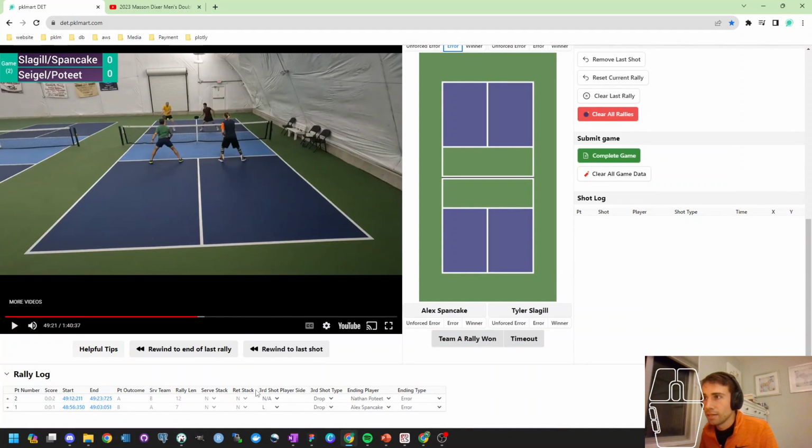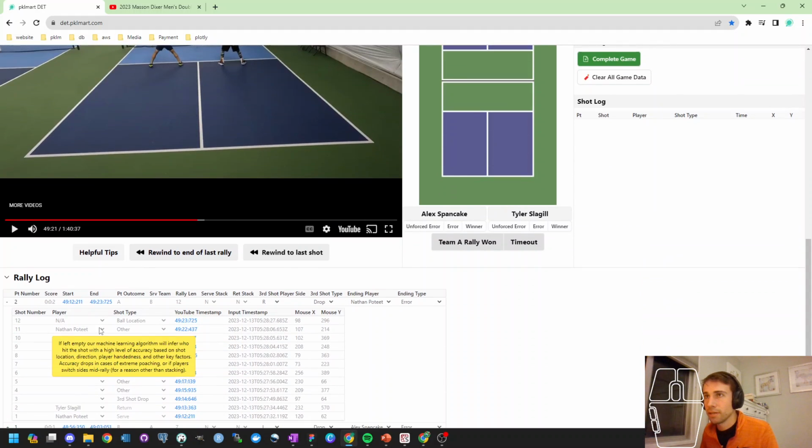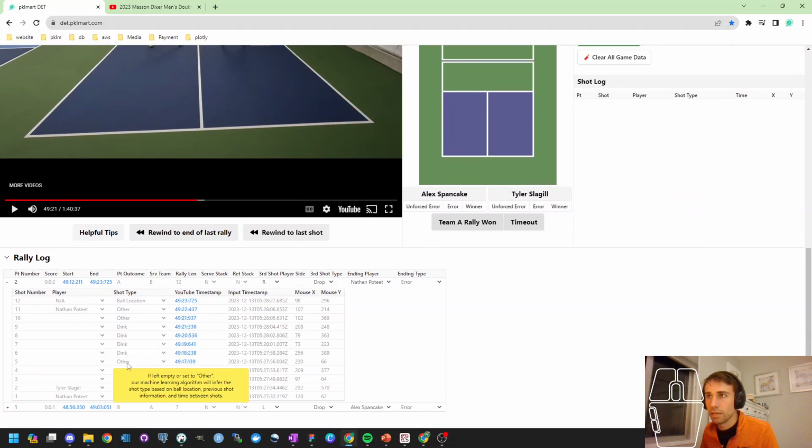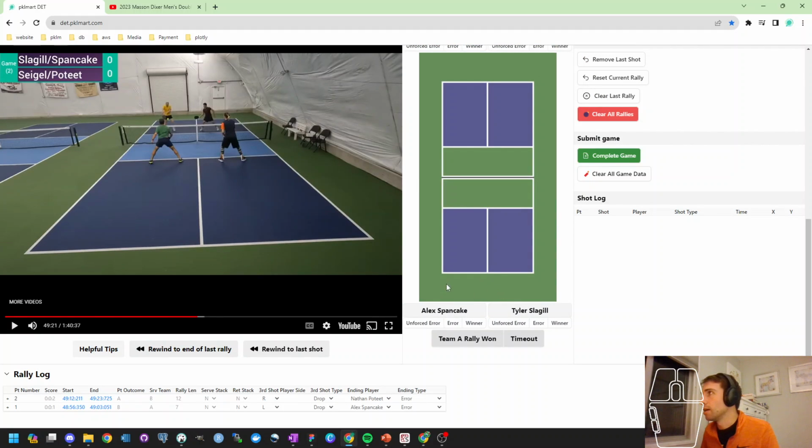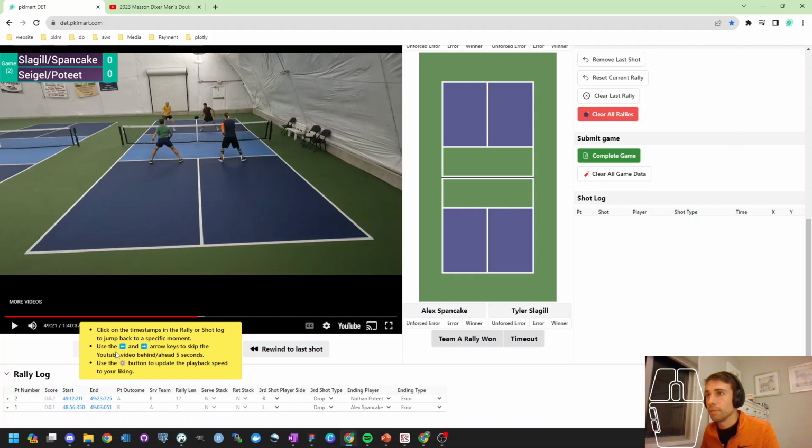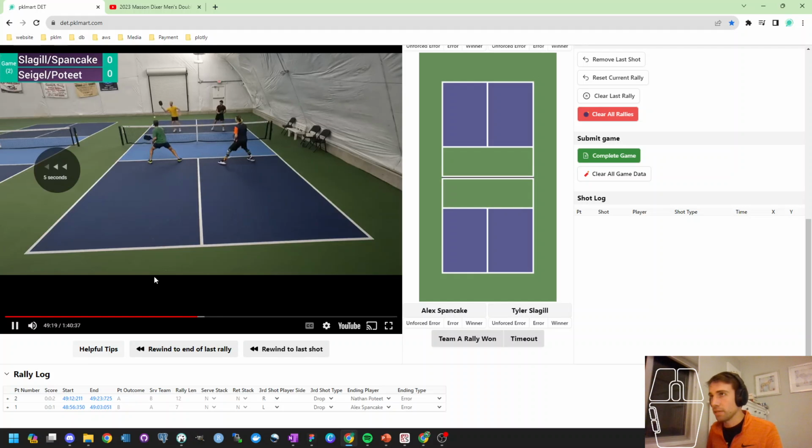All right. So it looks like I actually did not pick up the third shot player side. I think I messed the hotkey up there. But we can go ahead and manually specify that he was playing the right side, the more typical sense. We can look here. You can see that this shot type actually got listed as ball location, which is correct. Awesome. All right, what else? If you need to rewind, these rewind buttons are pretty helpful. Like this tooltip says, you can use the left and right arrow keys in the YouTube player when you're focused on the YouTube player to go back and forth 5 seconds.